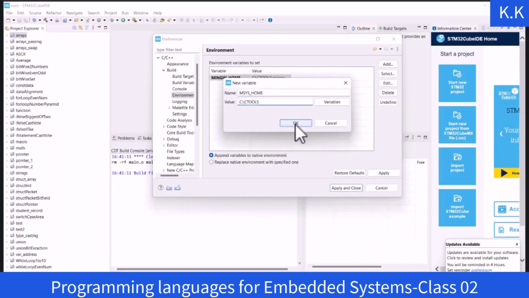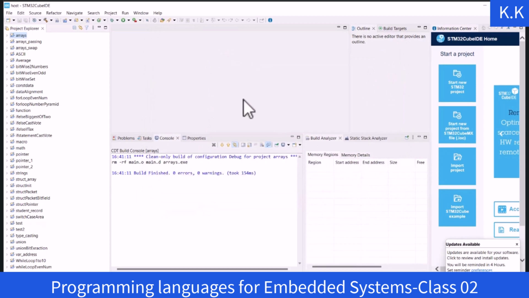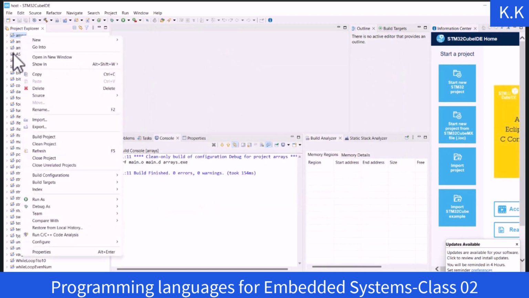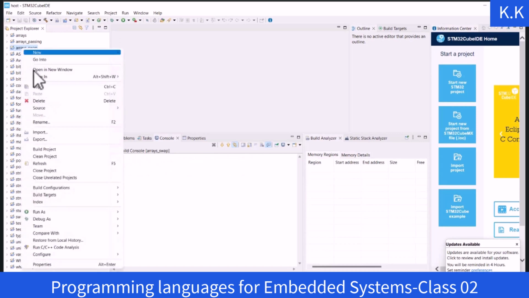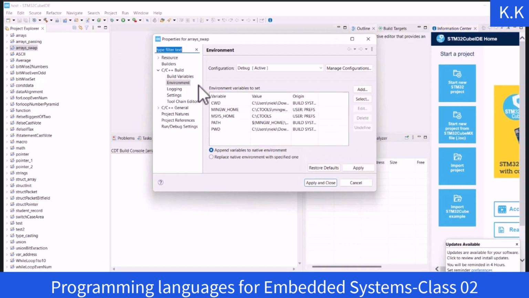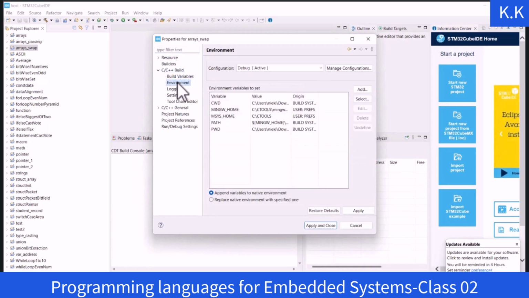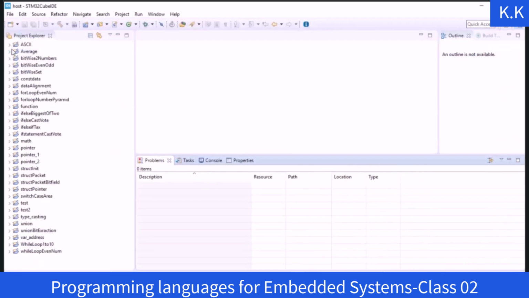Right, and then click on OK, apply and close. So now you go to any project and you just check the project's C++ build and environment section, and the values will be reflected here. Now go to one of these projects here.